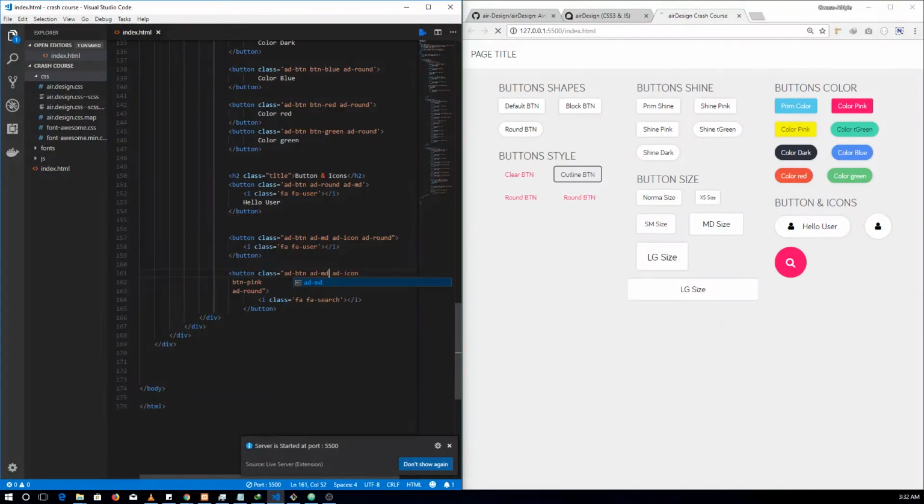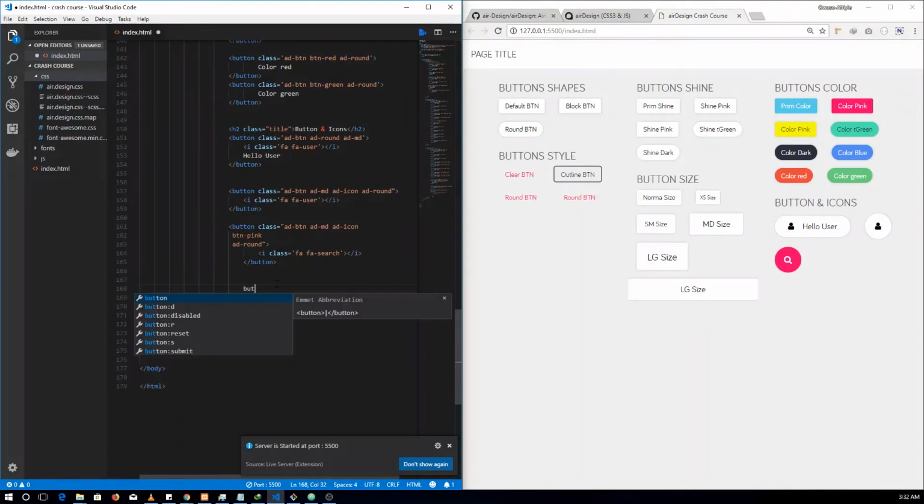All right. So without the icon, what happens with that icon? Look what happens. That's the shape you get. Then with the icon, you have this perfect thing, like a fab. All right. So I add a class of AD BTN in here, and I'm going to make it a bit bigger, so AD MD here. So right, okay.